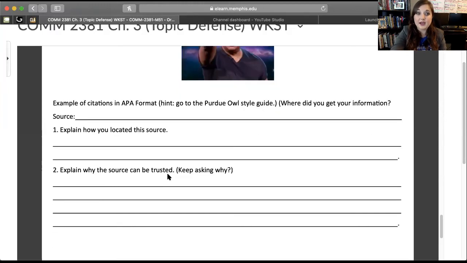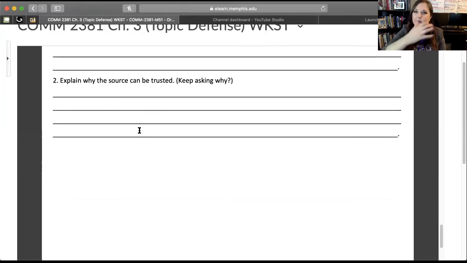But for the first little bit, I'm gonna have you give me the source in APA format, then explain to me how you located the source, and don't just write, I Googled it. I'm gonna need you to write like, these were some of my search terms, and then why is it trusted? Keep asking why. Why can I believe this person? Who was the author? Where did we get the funding for this piece, et cetera, and we'll go way more into detail in chapter 7 on how to assess those credibilities, but keep asking why.